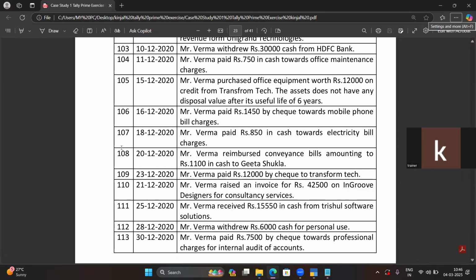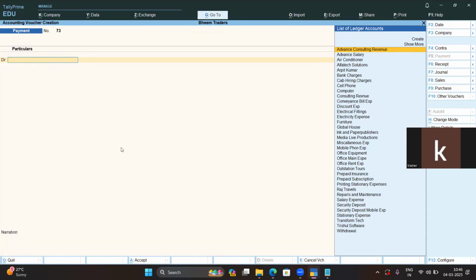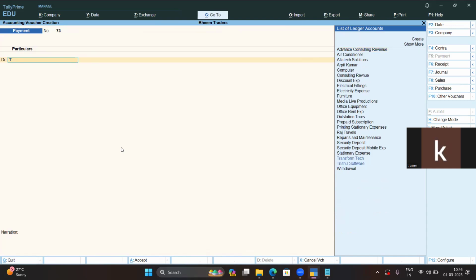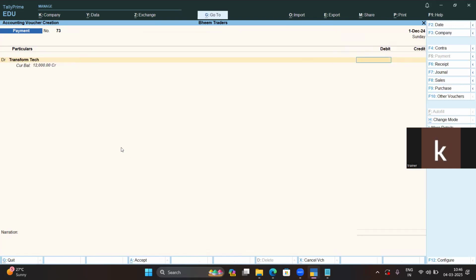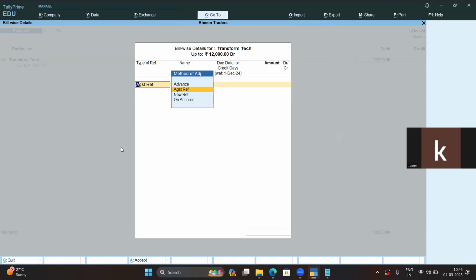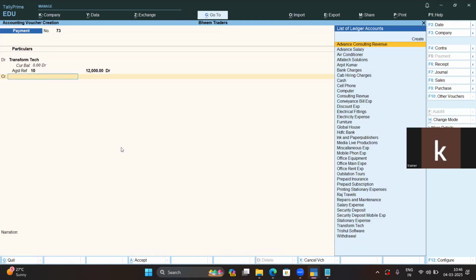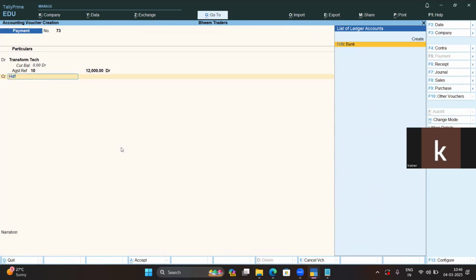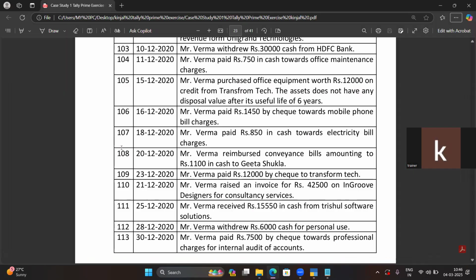Now, Mr. Verma paid rupees 12,000 by check. So, what was the previous entry we had in number 105? It was on credit, now it is recovered and it is paid. So for that, Transform Tech, the debtor, to HDFC Bank. Transform Tech 12,000. Adjust the reference. Credit here HDFC. Accept it. Next, what is the transaction?